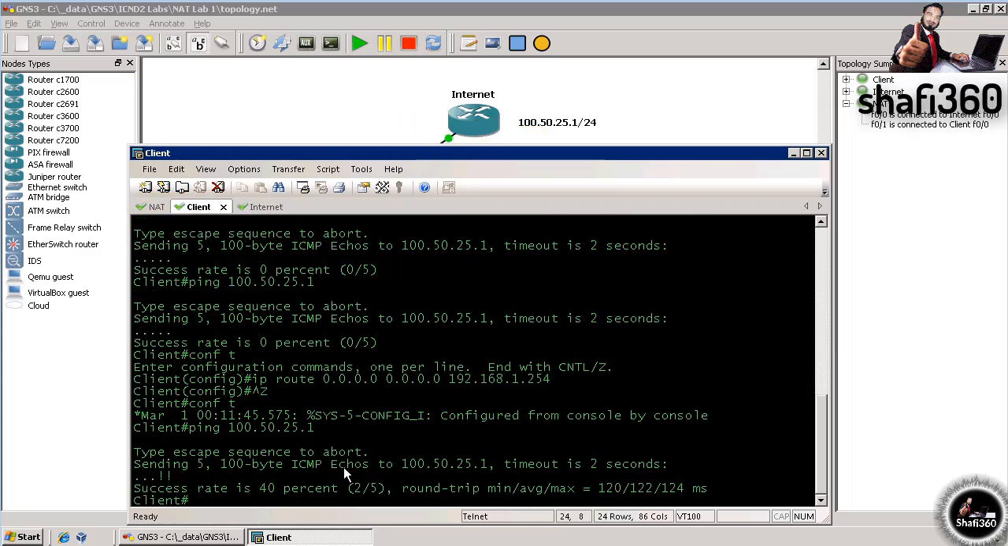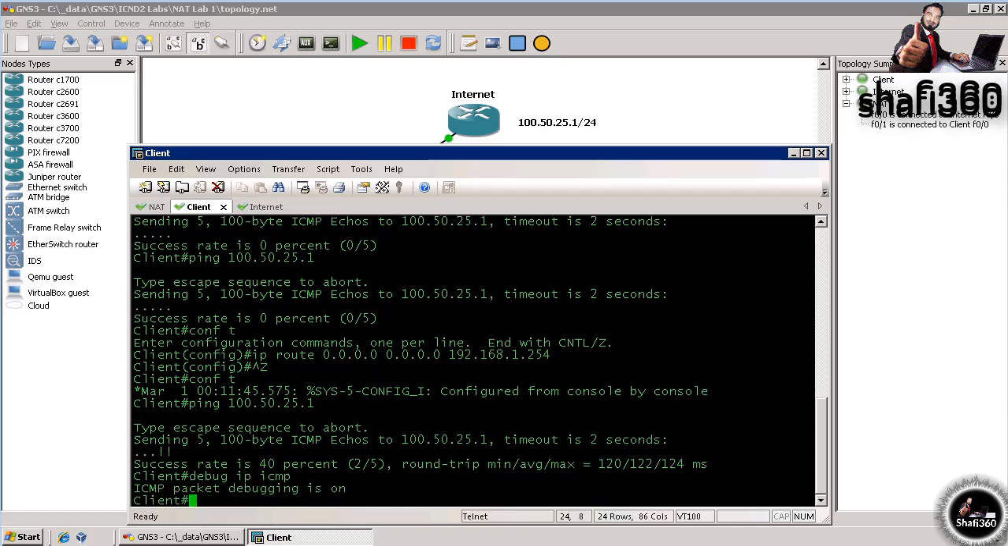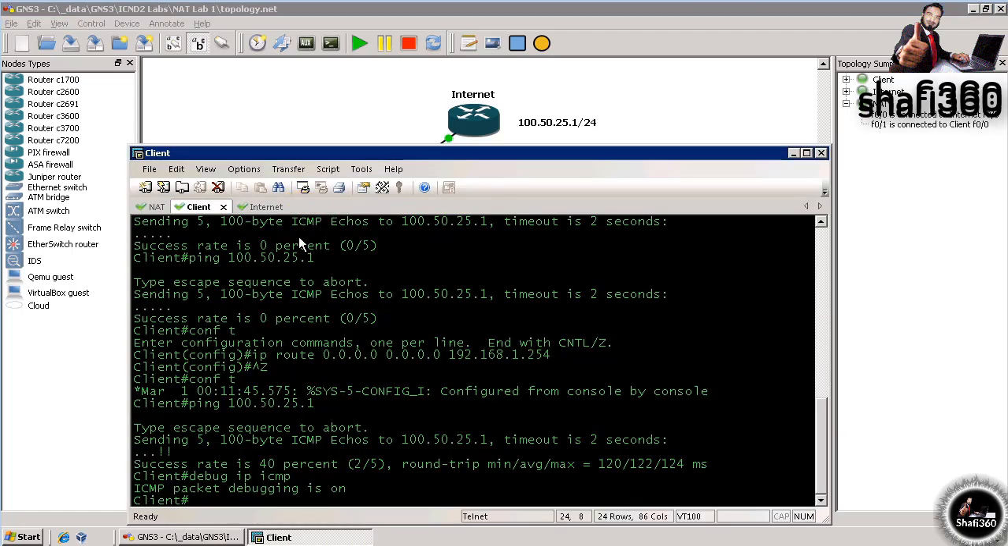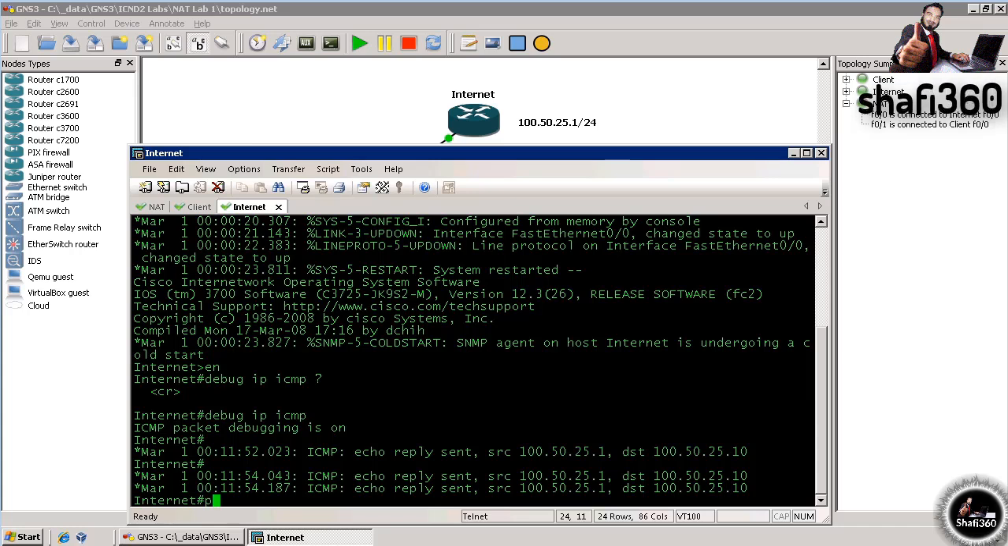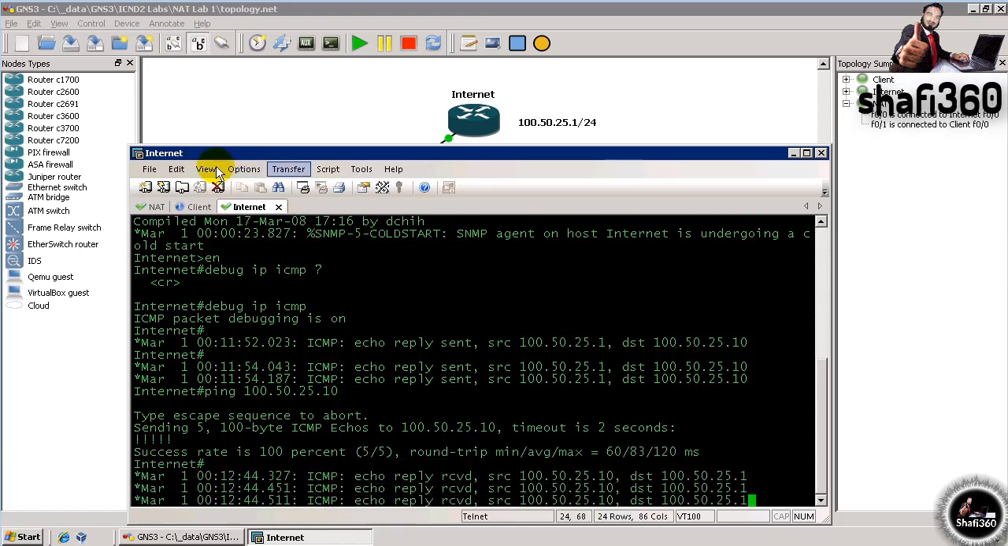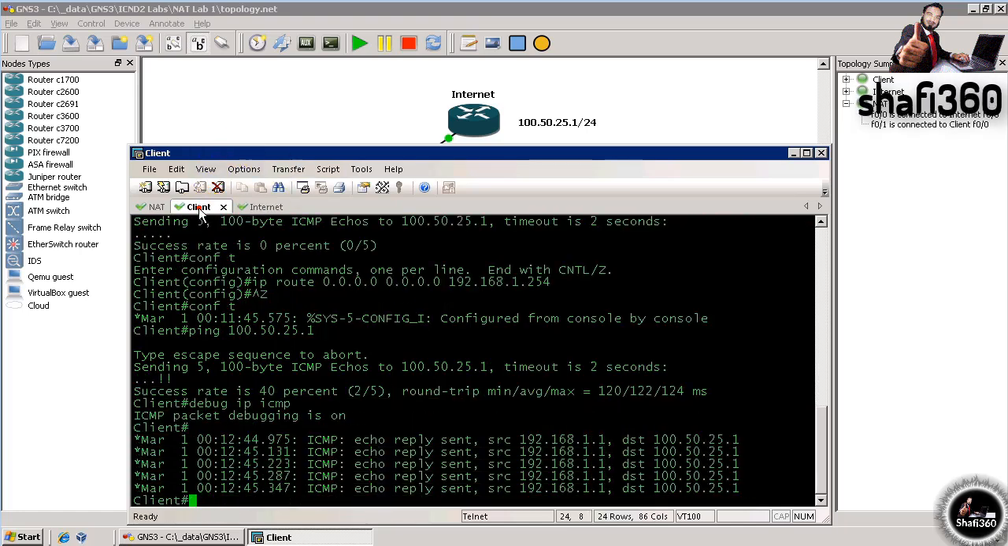Now let's go over here on the client and let's do debug IP ICMP on this guy as well. Let's ping back this .10 address from the internet and see what address ends up on the client. So let's do ping 100.50.25.10. We get a 100% success rate. And on the client, we see the NAT address as 192.168.1.1.